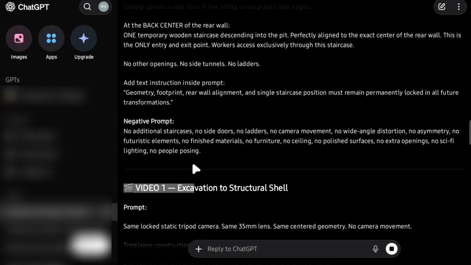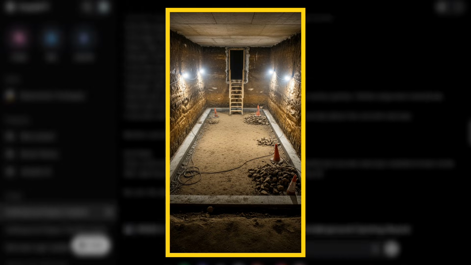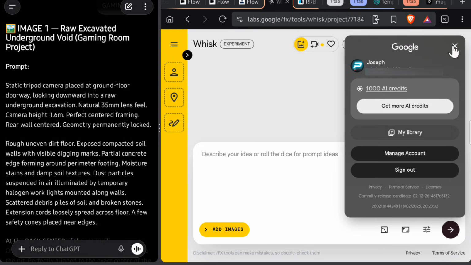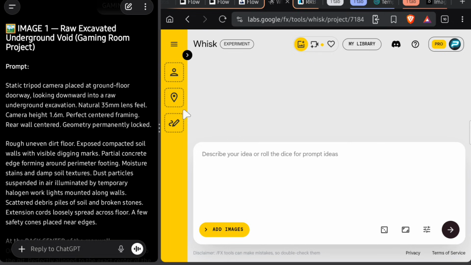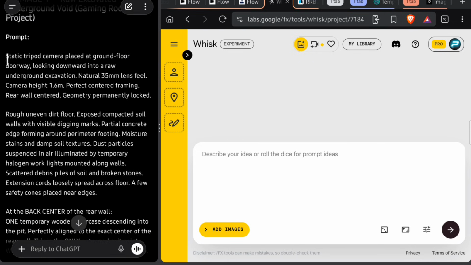Now we will begin the generation process. First, we need to create the raw under construction site image. For this, we will go to Whisk AI. Keep in mind that the image generation feature on this website is completely free. Even though you might see a pro badge on my profile, this entire process works perfectly fine with a free account, so don't get confused. You can also use Grok AI or Gemini for the same purpose if you prefer.